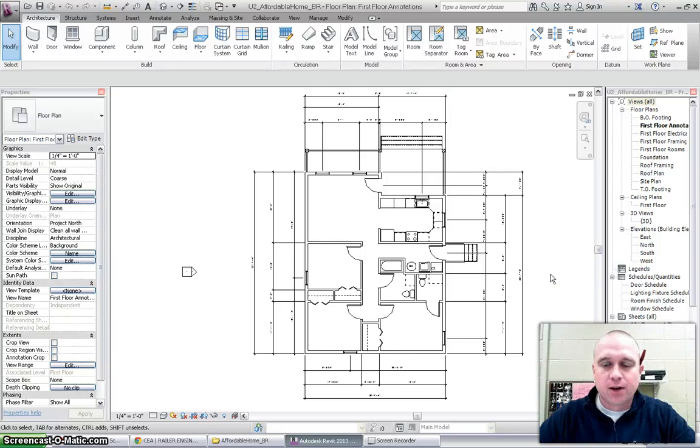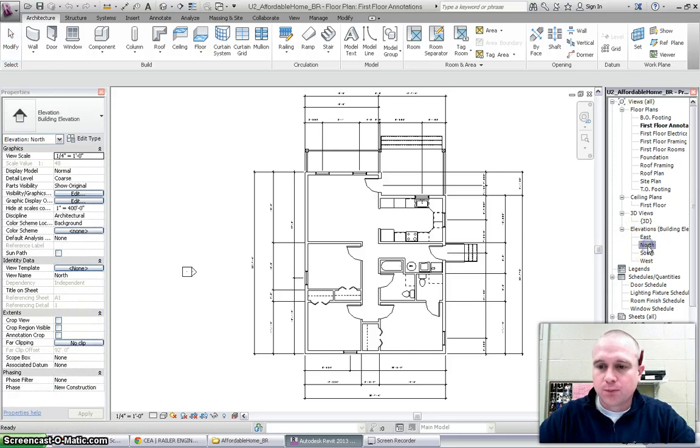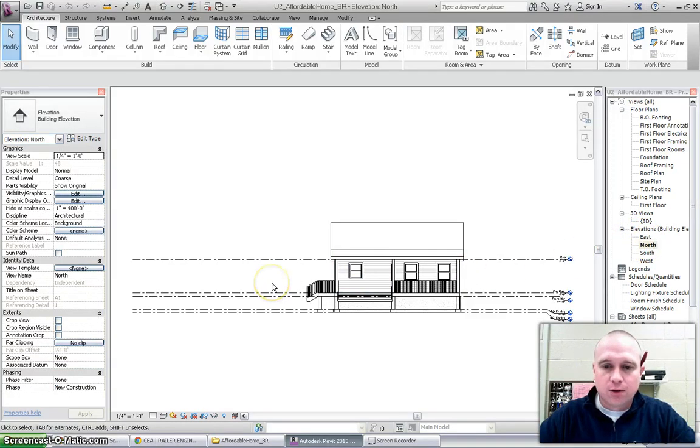I'm going to show you how to annotate the elevation views for your affordable home plan. You just go into your elevation view. I'm going to click on north. You can see that the view for the plan comes up.